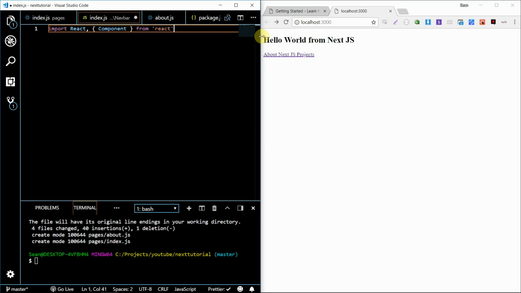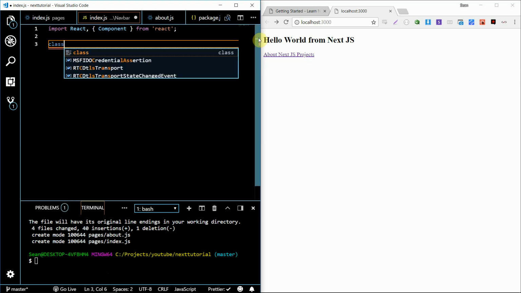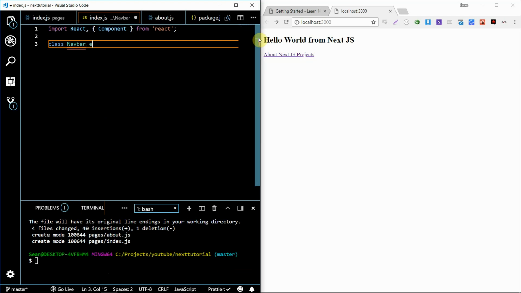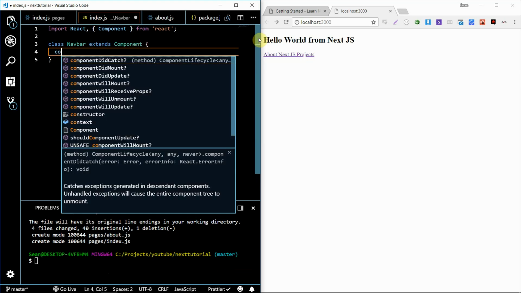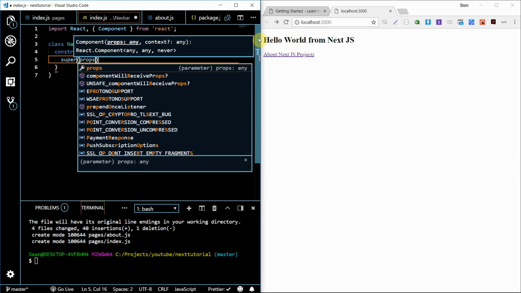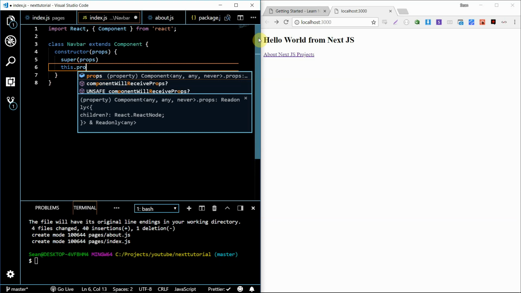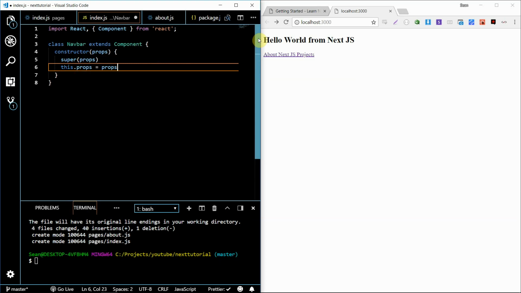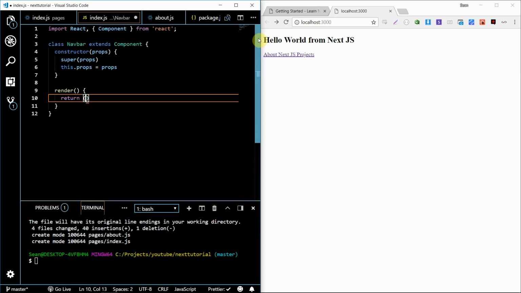Let me close this so we have a little bit more room. And then we'll create a classy component, and we'll do class Navbar extends Component, and then we'll give it a constructor with some props, and we'll just call super, and then what we'll do is we'll say this.props equals props. And we'll create a render function, which is how React.js manages the JSX inside your return statement, which is in these parentheses here.